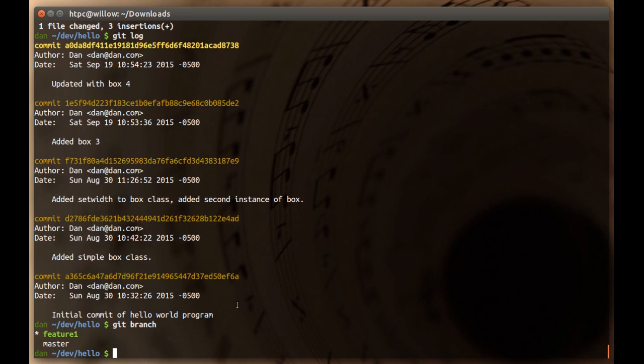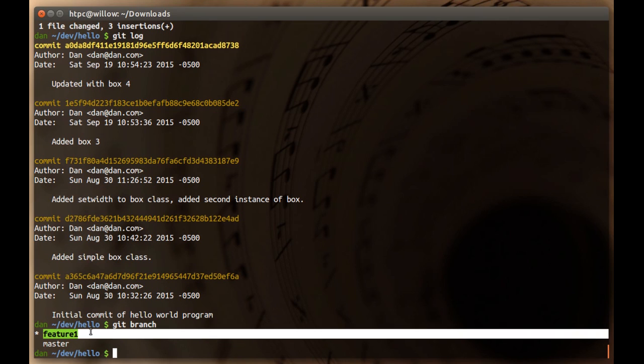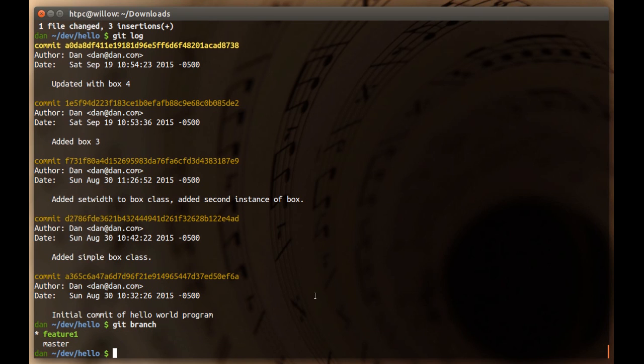But you can also decide that you don't like it. So you could say maybe this is some prototyping work and we don't really care about it. You can just delete the whole branch. And the way you do that is with git branch -d and then the name of the branch you want to delete.